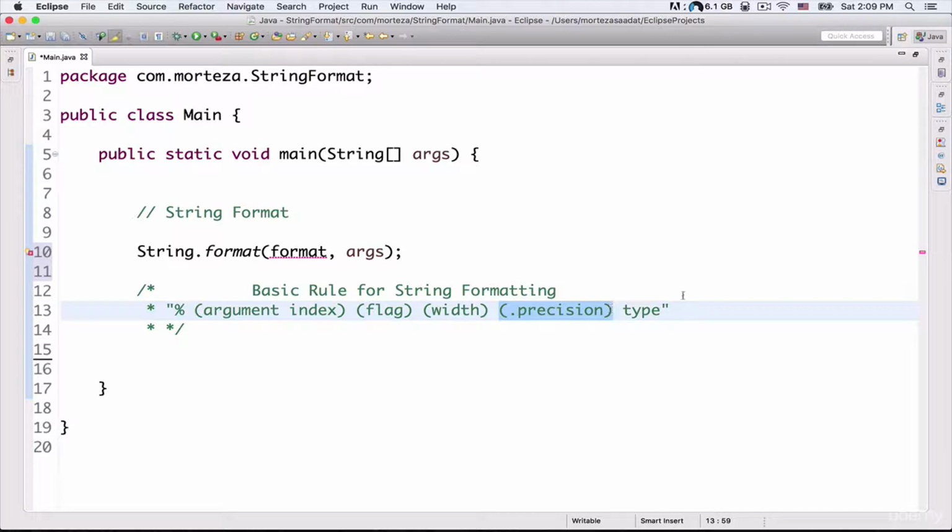And the next one is type. Type, along with percent, are the only mandatory formatting arguments. Type simply denotes the type of the object that will be formatted in the output. For integers, that is D. For strings, that is S. For floating point numbers, that is F. For integers with hex format, that is X.